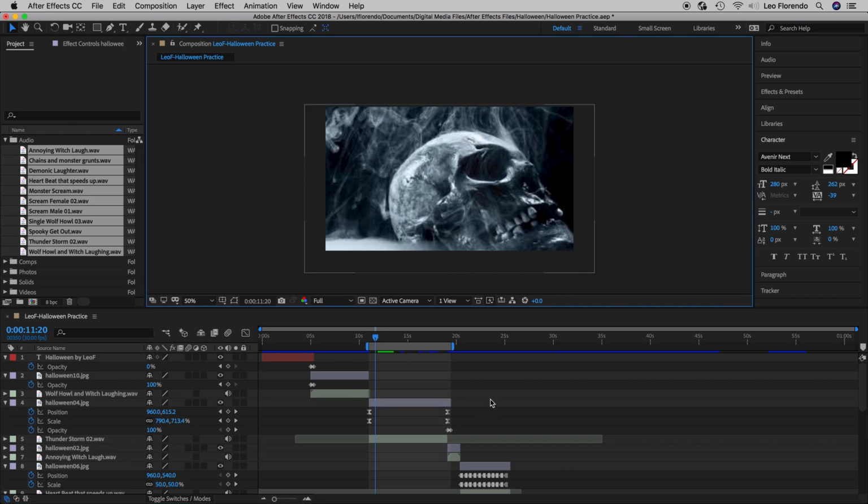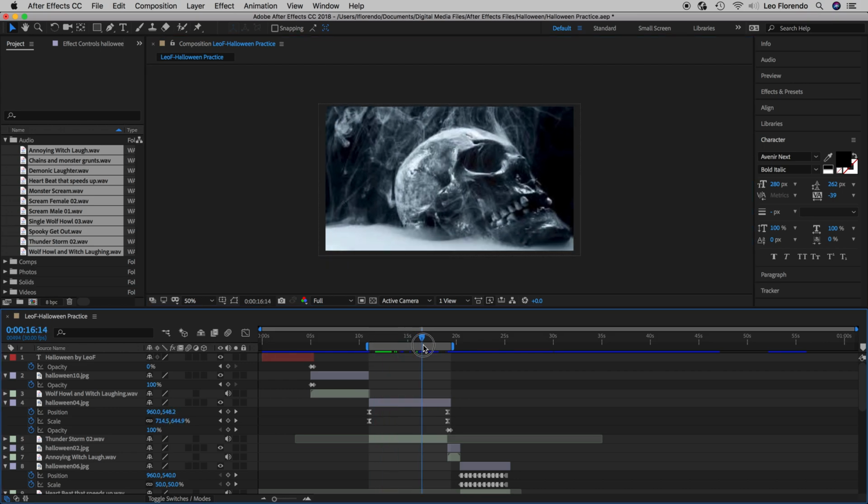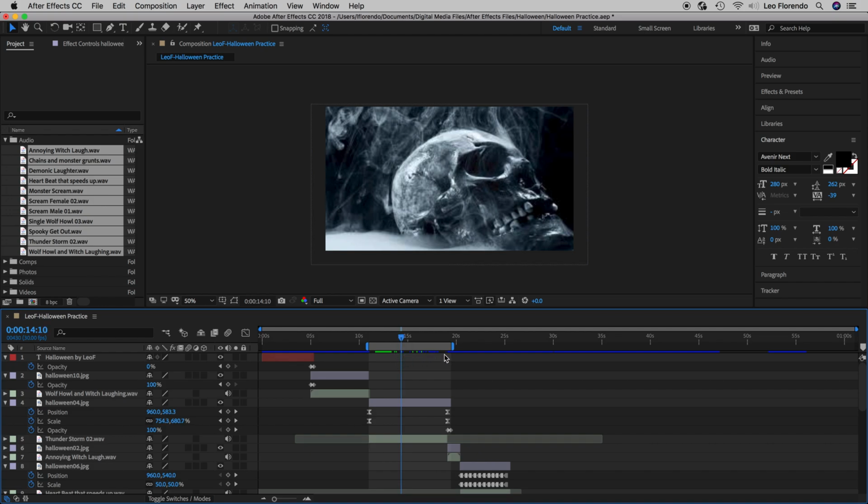Sometimes when you press spacebar to preview, it kind of glitches like this. Right? So what it's doing is that, see this green bar? It means that After Effects has rendered those frames and it's showing you those frames. If you don't see a fully green bar, then it can't show you that. So it hasn't rendered all those. So there's a couple of ways you can get around this.